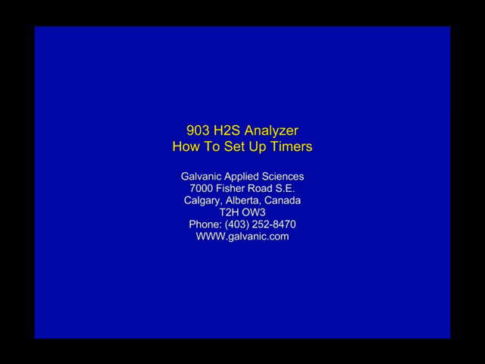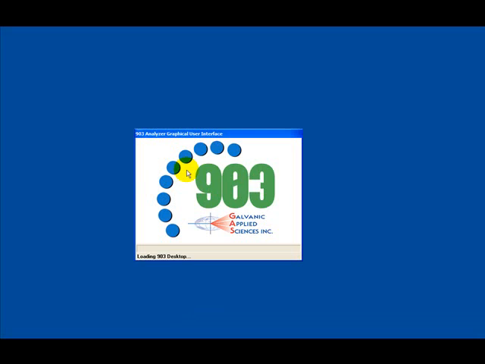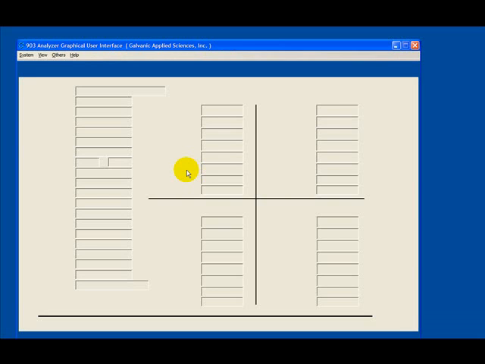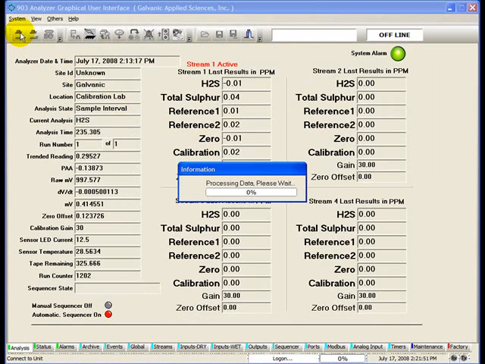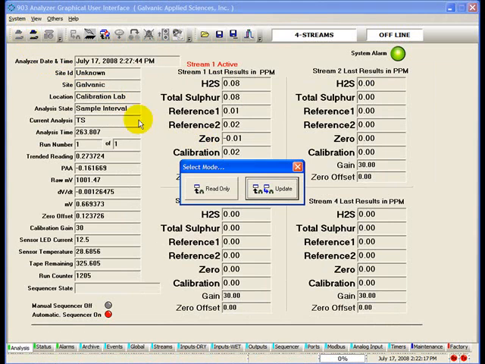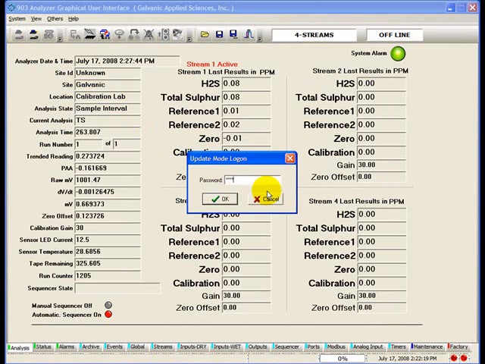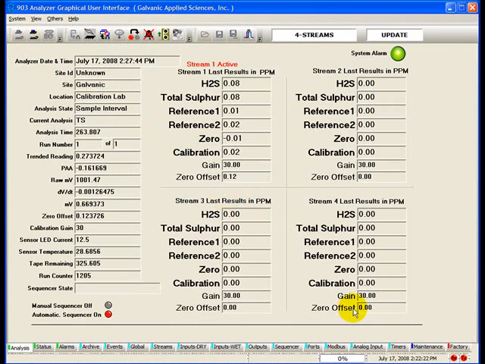In this video we will show how to set up timers. Start the 903 Analyzer software. Log on. Click Update and enter the password. The default password is 2222. Go to the Timers tab.